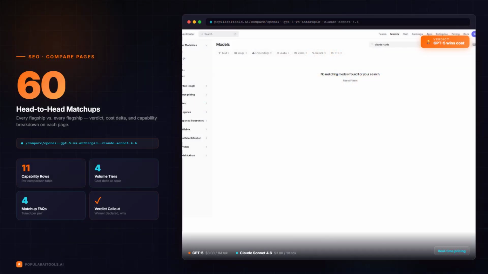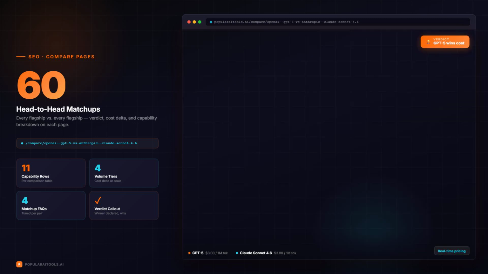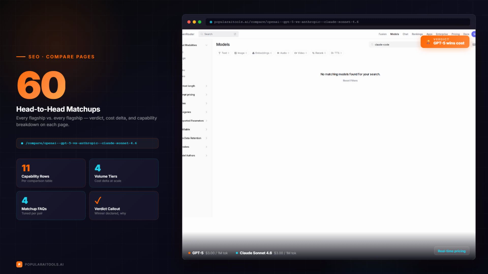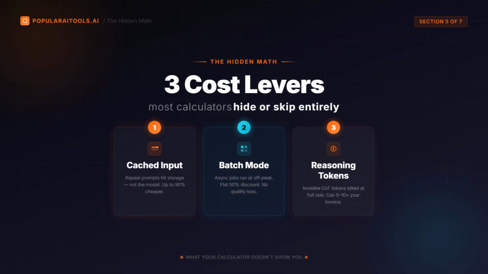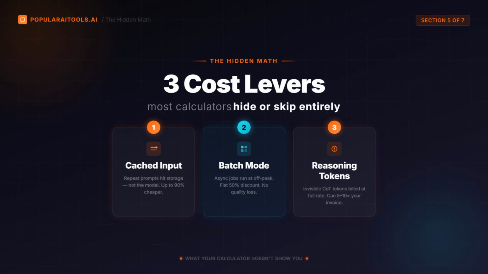And 60 cross-provider comparisons. GPT-5 versus Claude Sonnet. Claude versus Gemini. Every flagship against every other flagship from a different provider. Each one opens with a verdict, a capability table, and dollars saved at volume. Okay, let's talk about the 3 levers that actually move production bills. Cached input, batch mode, reasoning tokens.